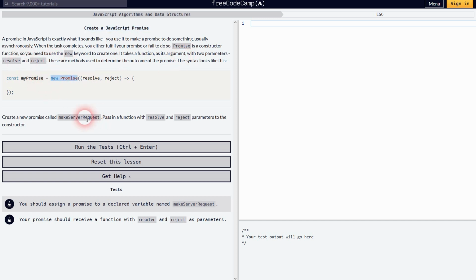So in this example, we've got a new promise, and it uses resolve and reject as parameters. So let us create something similar on the right hand side. So what do we need on the right hand side? We need const makeServerRequest. We need the new keyword and then call it Promise, and we need resolve and reject as the parameters.